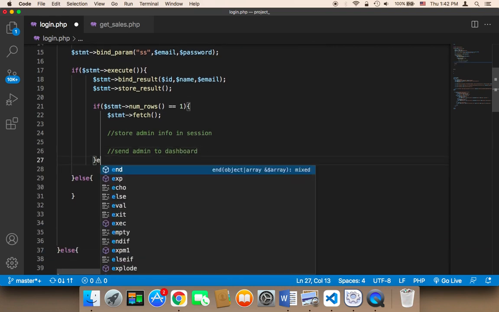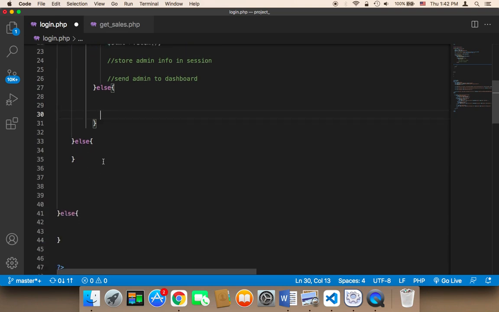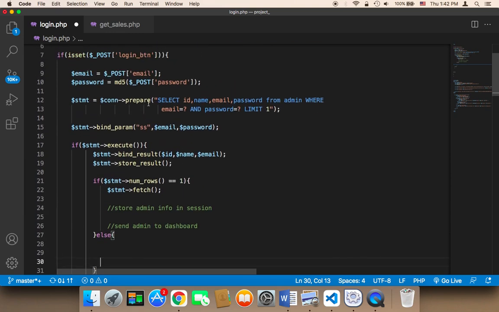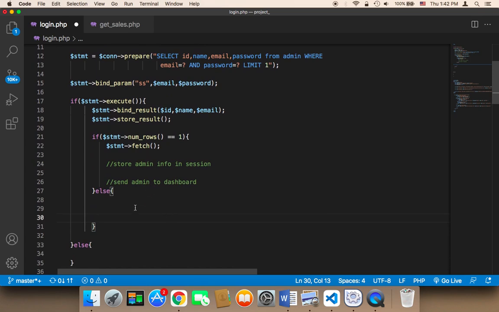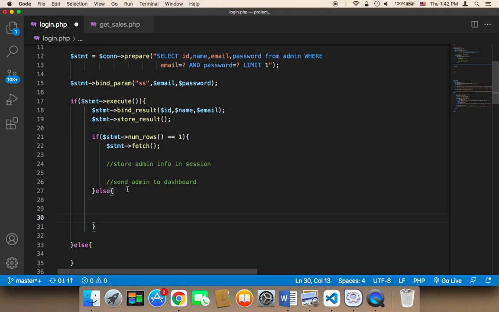Else, we need to prevent the admin from logging in. And else here as well, we need also to prevent the admin, because in these cases there might be a problem with the SQL, or there might be a problem with the database. But either way, we need to prevent the admin from logging in unless they have proven that they are real admins.